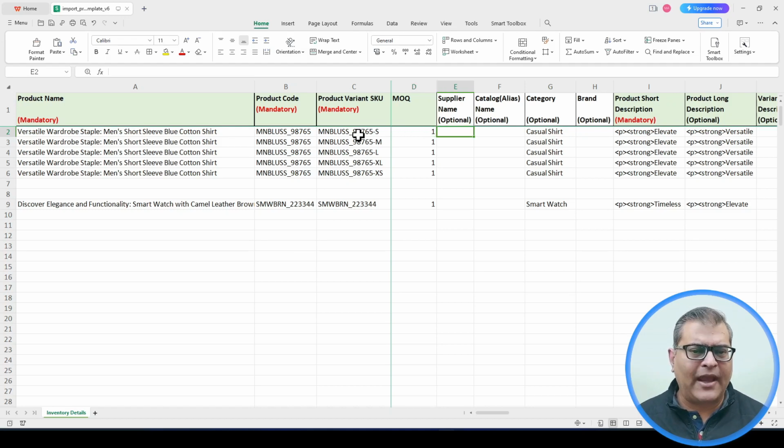And then we have supplier name and catalog alias. These are optional values for your own record. So these are not revealed or disclosed to anyone, but for your own record, if you want to record the supplier name, so that in future, if you want to track from where you bought, purchased or sourced this product, that can be done.